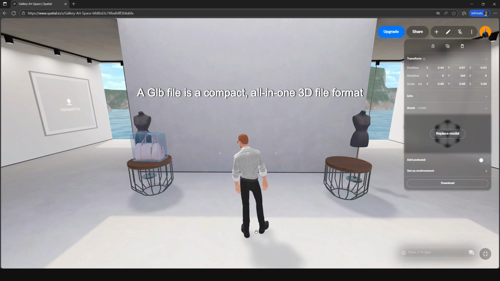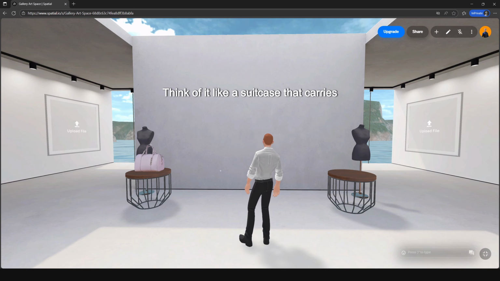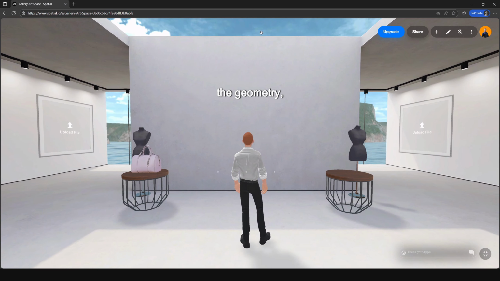A GLB file is a compact, all-in-one 3D file format that makes it easy to bring custom objects into your scene. Think of it like a suitcase that carries everything your 3D model needs: the geometry, the textures, animations, and all the lighting data too, all zipped up into a single file.